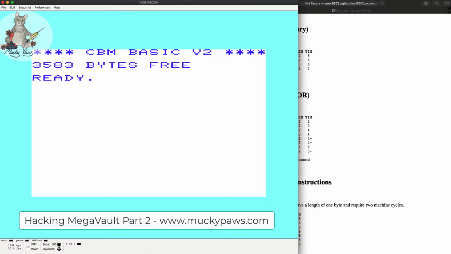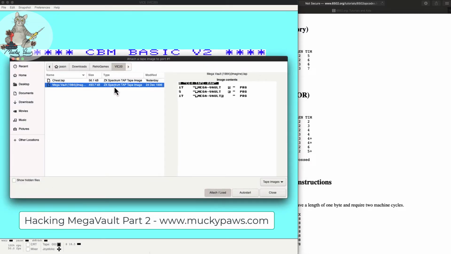Now, we found the cheats in the earlier episode, and for most of us that is more than sufficient because we're playing these games on old emulators. The typings that we used to find in magazines, how would we create that today? Well, let's find out. I'm going to load the original cassette.